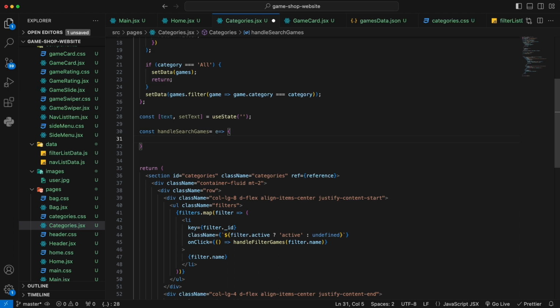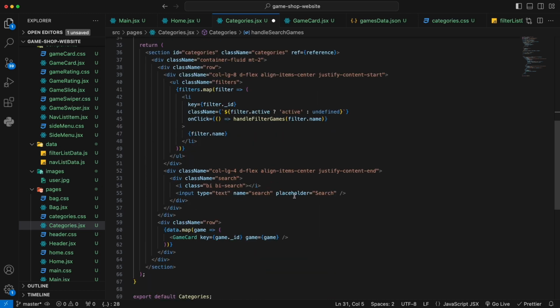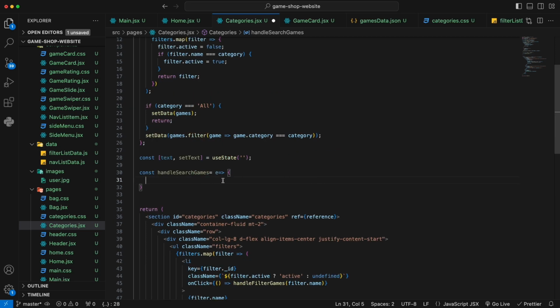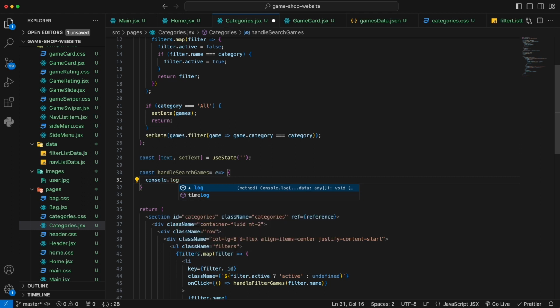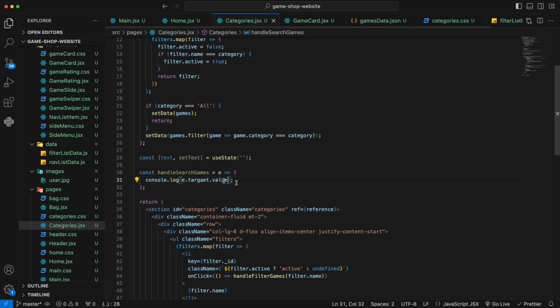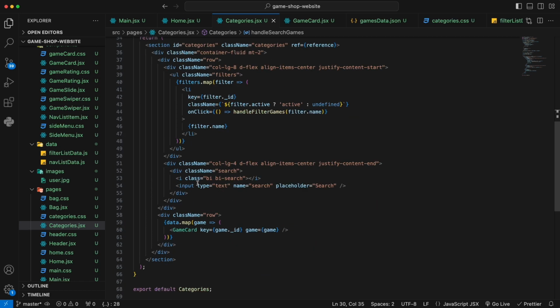Because in the input events, what we can get is the event's target value and event's target name. What we actually need is the value of it. Whenever the user inputs something, the value of that input box changes. So that's where we want to take that value. So we're just going to console.log, for now, e.target.value. So we want to see, when the user actually keys in stuff, what the value of it is and how it changes. And down here, we have the input box.